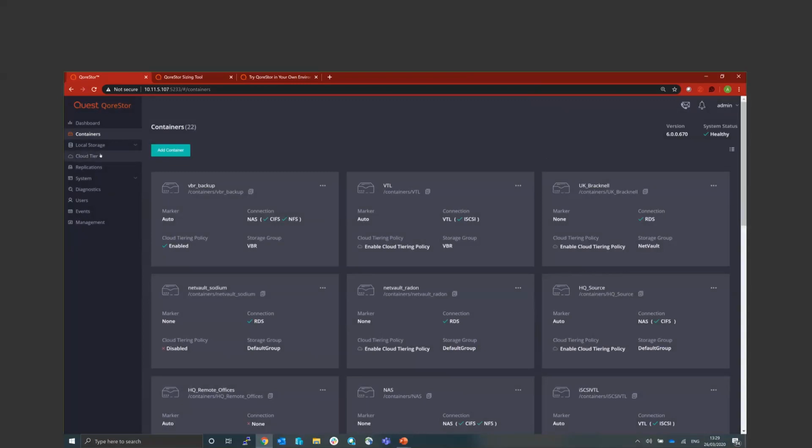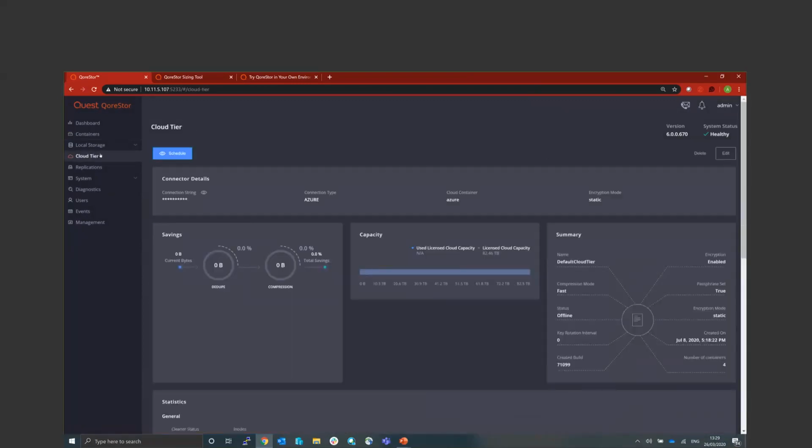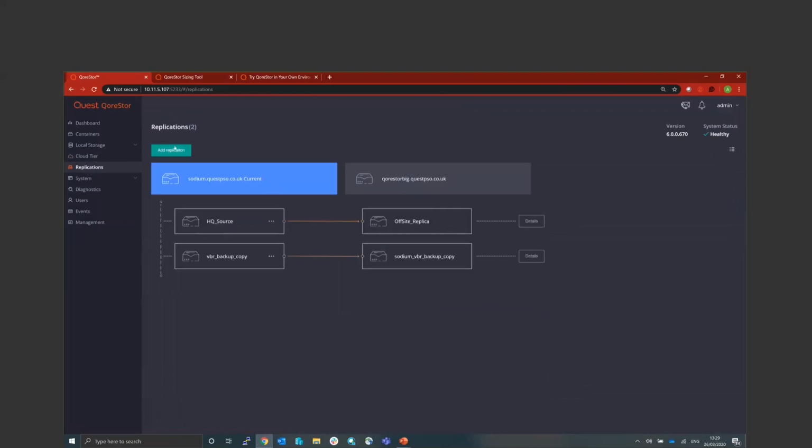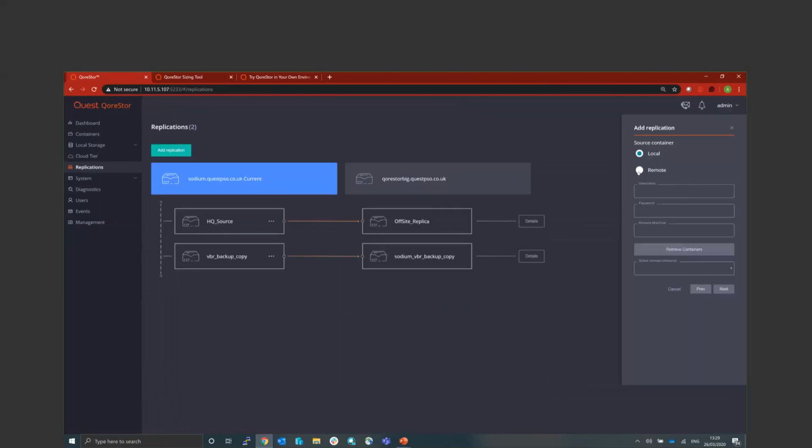And then you can start doing things like cloud tiering. So you can join it to either Azure or Amazon. You just need to get the string from the Amazon or Azure storage container, and you give it to QoreStor, and then you can start defining policies of when you want to move the data up, how long you want to keep it for, all these great things, so you can start moving data up to a more cost-effective solution, and it's all very straightforward and simple to set up. Replication as well, you just add where you have your other QoreStor solution.